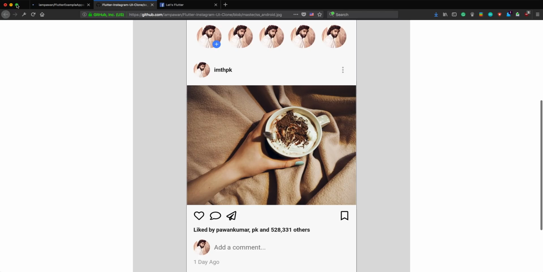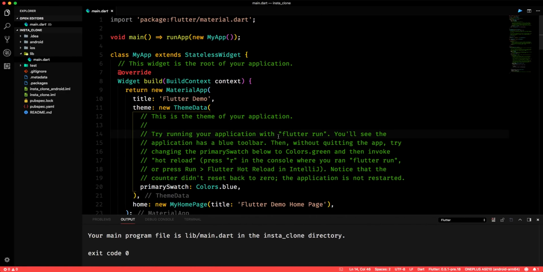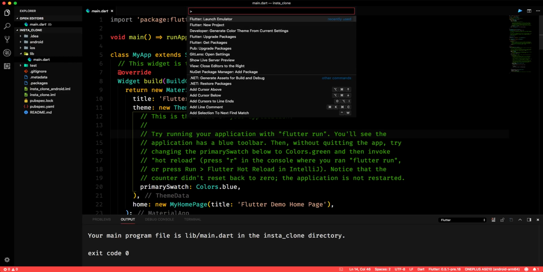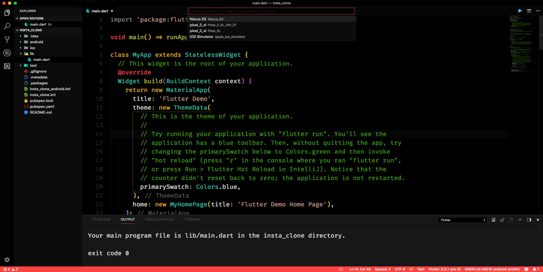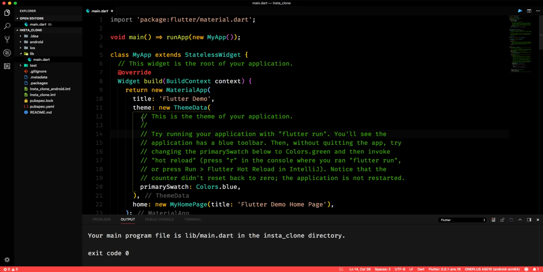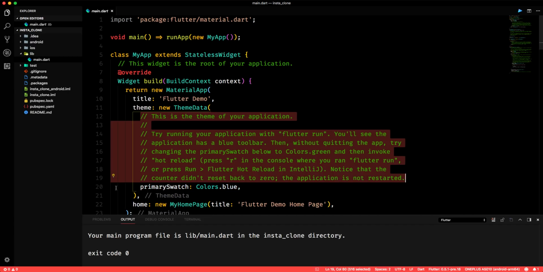Okay, so I am back to my VS Code. Before proceeding, let me tell you one more thing, one good news, that this Dart Code plugin which you get in VS Code now has this launch emulator feature. You can press Command Shift P or Control Shift P, and if you type launch, you will see Launch Emulator. If I click it, it will show all the emulators available. So this was pretty handy. Earlier I used to launch the emulator by command line. So let's start with the development now.